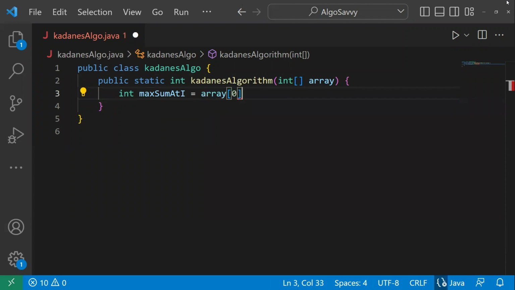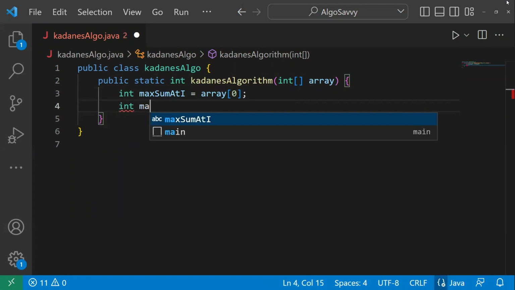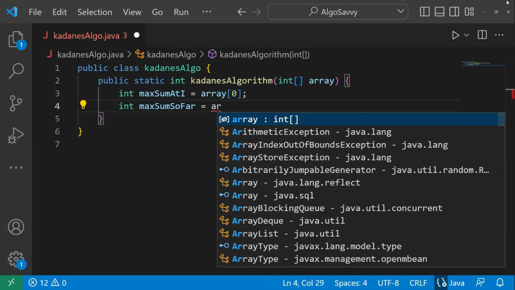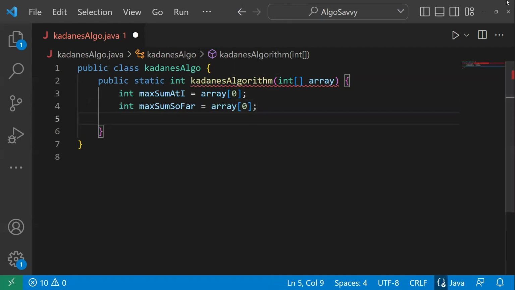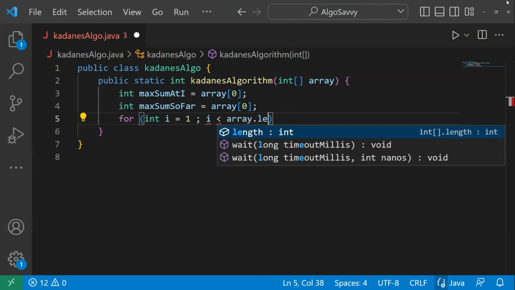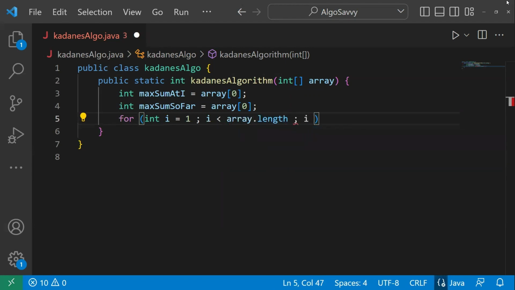So we'll simply assign it array of 0, and then the maxsum so far variable that also we will assign array of 0. Then we'll define the loop: I equals 1, I less than array dot length, I plus plus. We'll declare a temporary variable to store the value at index I.